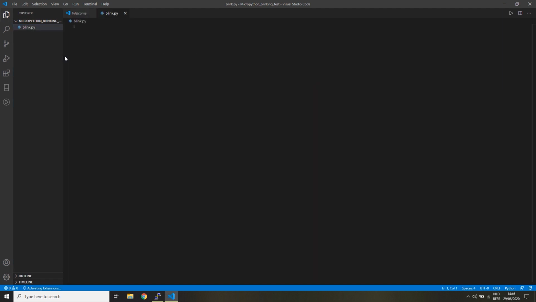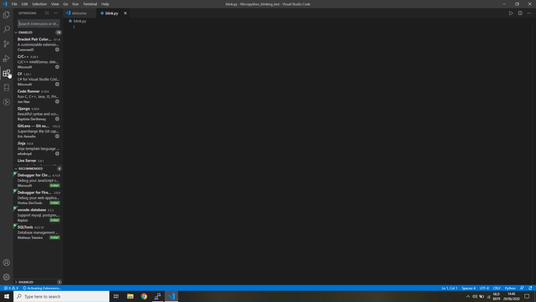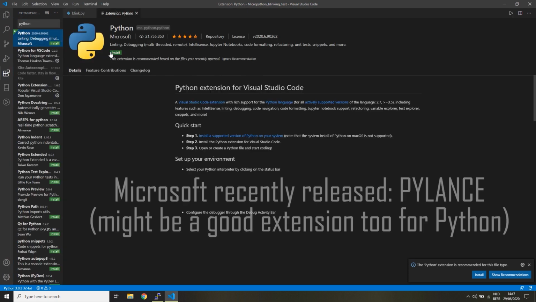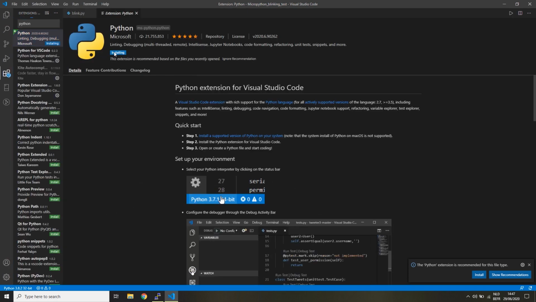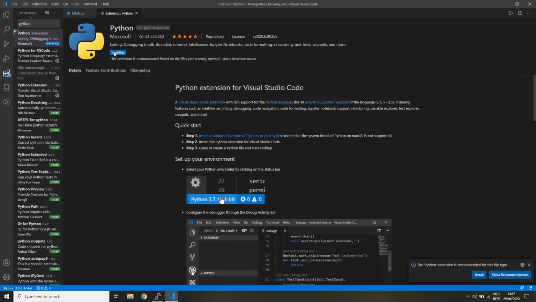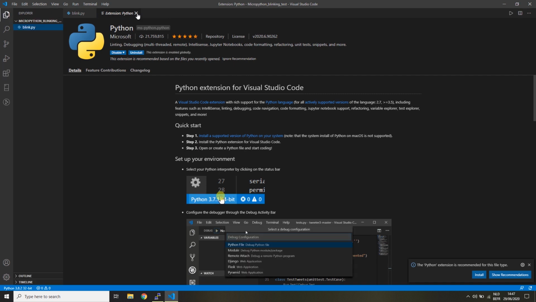Now open the extensions tab by clicking here or pressing Ctrl plus Shift plus X and type in Python and install this extension. This extension, as you can see, gives a rich support for the Python language such as IntelliSense, linting, debugging, and etc. To go back to your folder structure, type Ctrl plus Shift plus E.